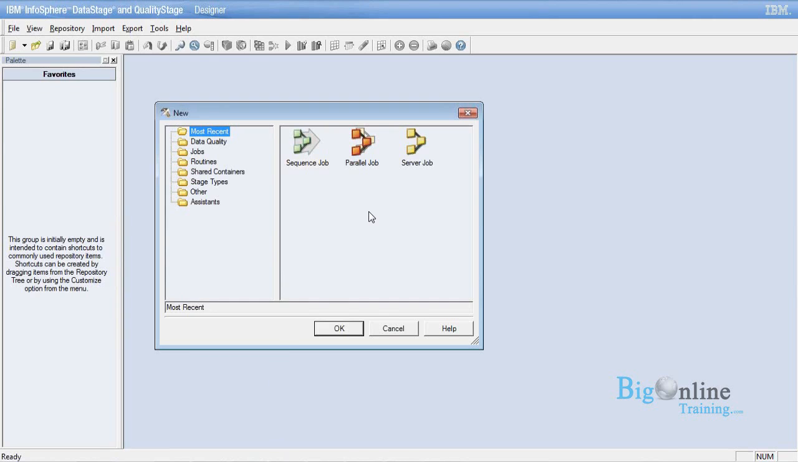So see, it is showing what kind of job you want to design. As a discussion, we are having parallel jobs, server jobs and mainframe jobs. And sequence jobs also. So before entering into the designer client to design your job, you have to select what kind of job you are going to design.